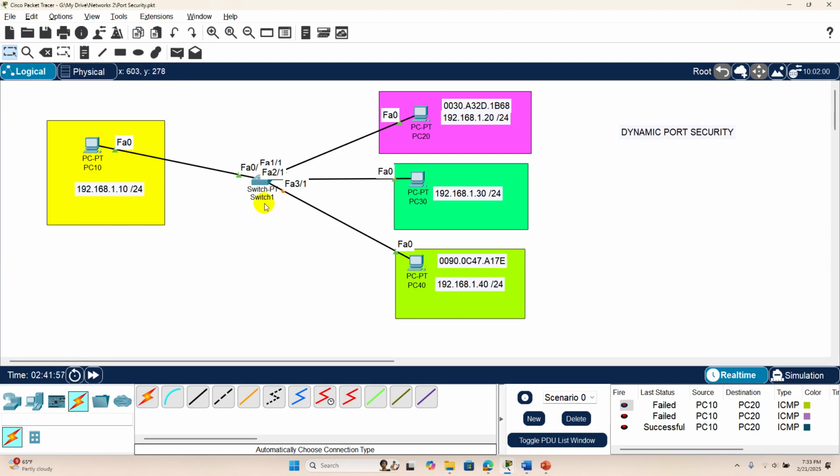But when the MAC table is within the limit, a unicast message doesn't reach other systems. For example, if PC10 is sending a message to PC20, then only PC20 can receive it, and the frames will not be forwarded through other ports. So PC30 or 40 cannot access the message sent by the 10 to the 20. This is the way the switch behaves when the MAC table is within the normal limit.